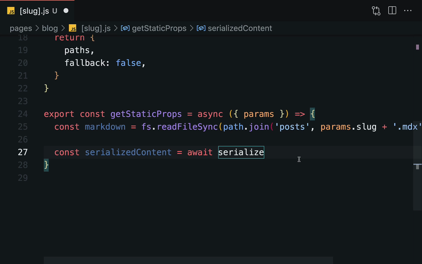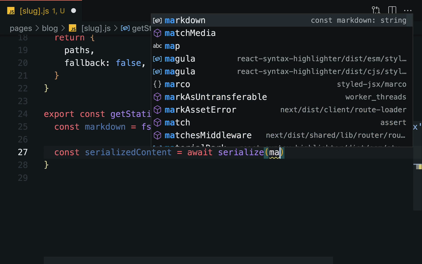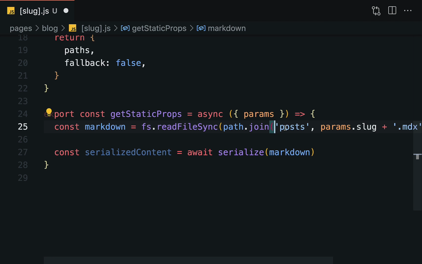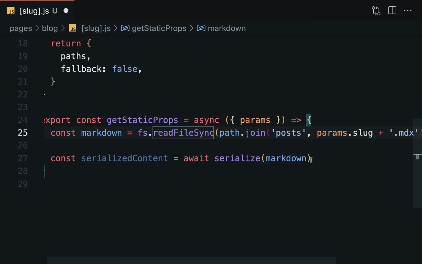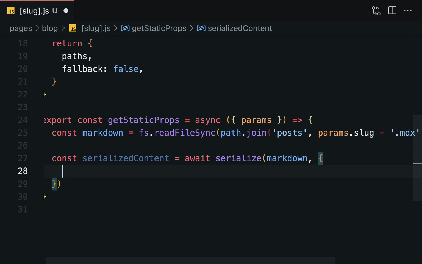Now we have our serialized content equal to await. We call the serialize method, and what we want to serialize is this Markdown. Remember we've gotten the content of our Markdown with fs.readFileSync. So on line 26 we are serializing Markdown, and let's specify the options.